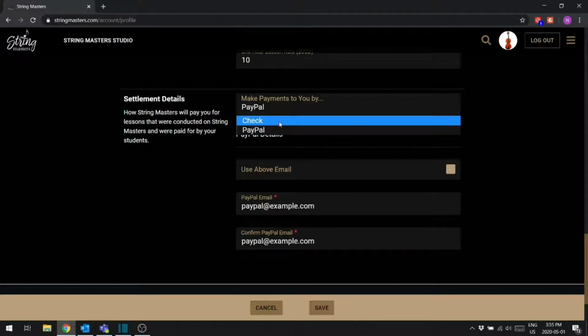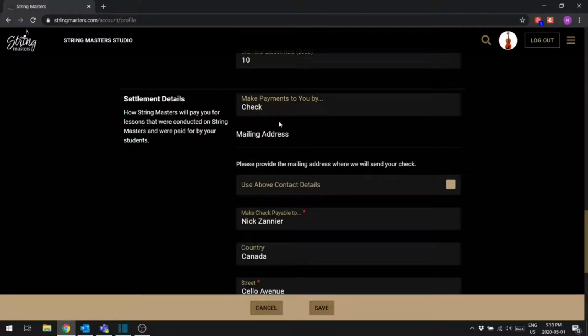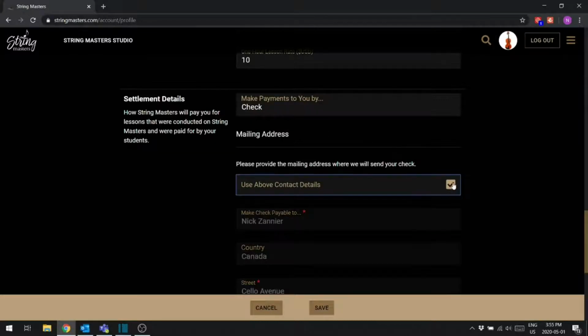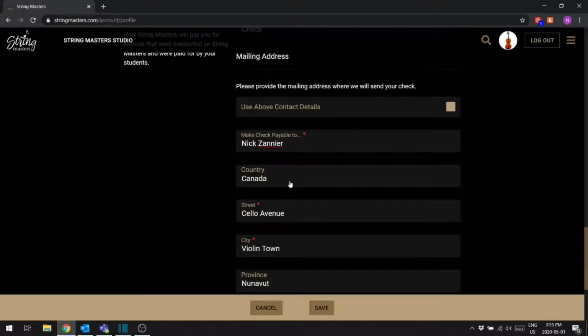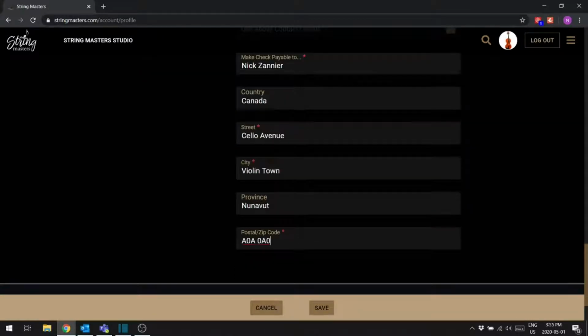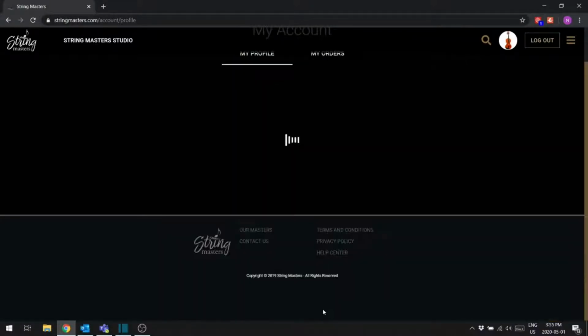If you prefer to be paid by check, we'll need your mailing address. If you've already entered this information in the above fields, you can check this box. Otherwise, you'll need to provide the name to whom we should address the check and your mailing address in the following fields. Don't forget to click Save before exiting this page.